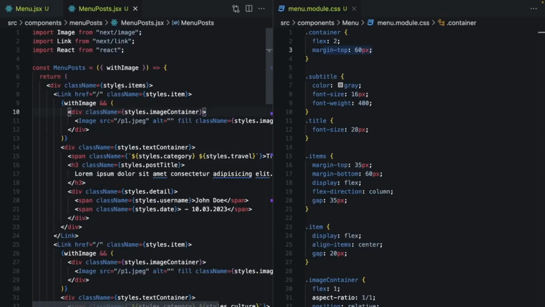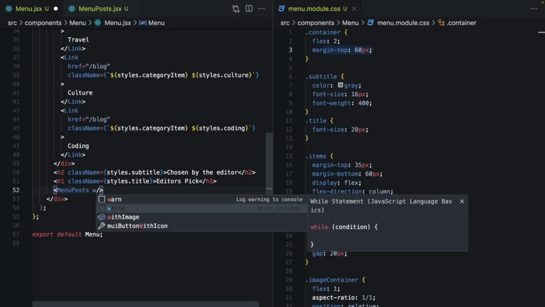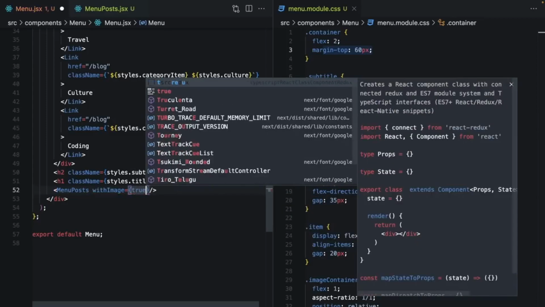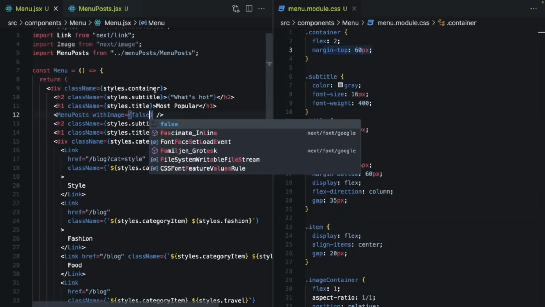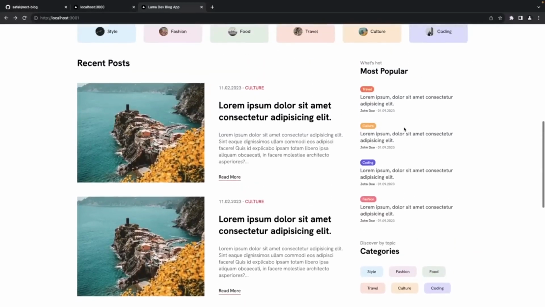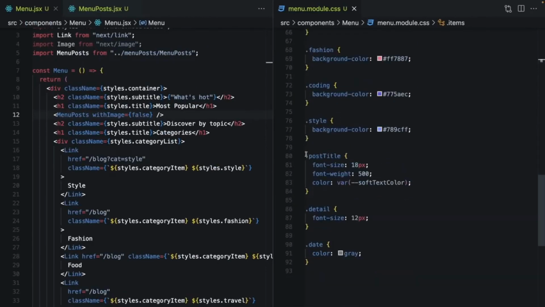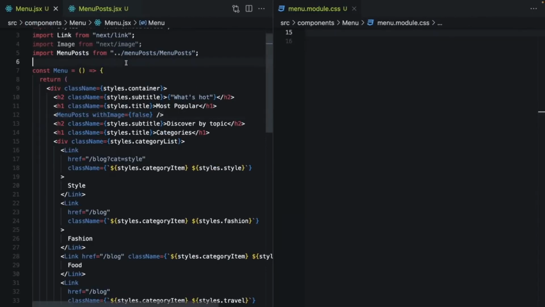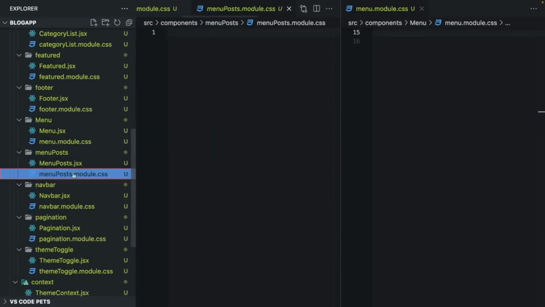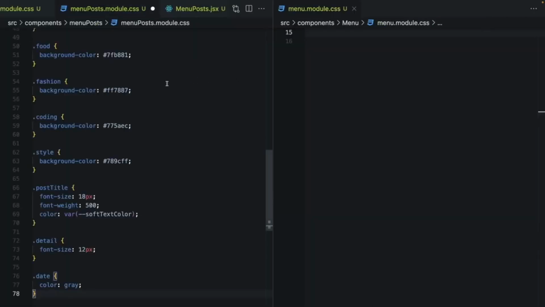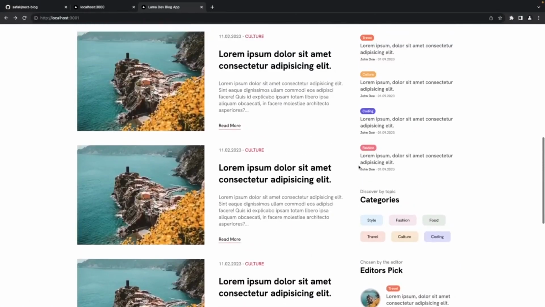Okay. Right now I can use this component here. And I will say with image, true, and this one. And it's going to be false. As you can see, it's exactly the same. Of course, I can take this style and paste inside my component style. Where is our menu post? Here. Like that. Okay, nothing has changed. Perfect.